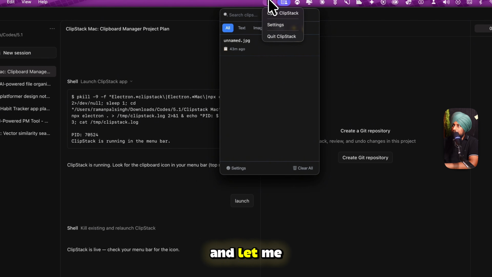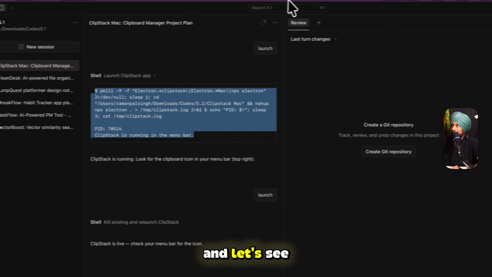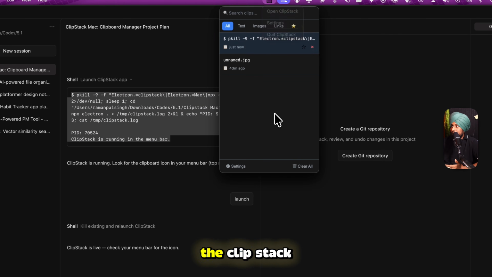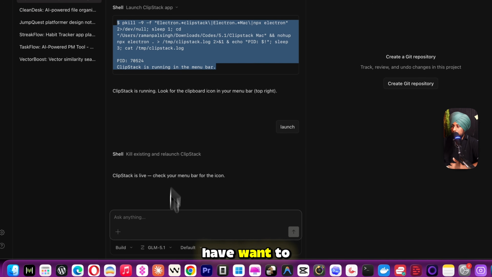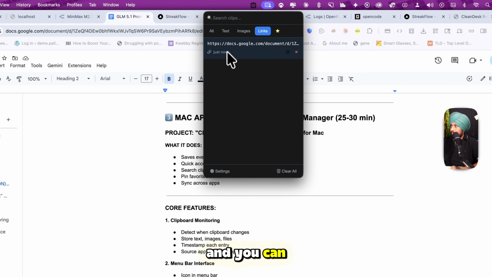And let me just copy anything from here. For example, let me copy this particular command, and let's see. There you go. So it actually saved that on the Clip Stack here. So there's text, images, and links. If you want to copy any link, for example, let me copy this link, and you can see the links are being saved here. The favorite is also working.